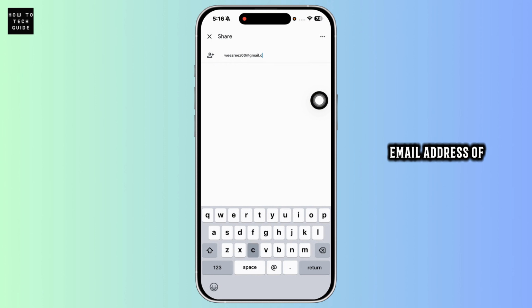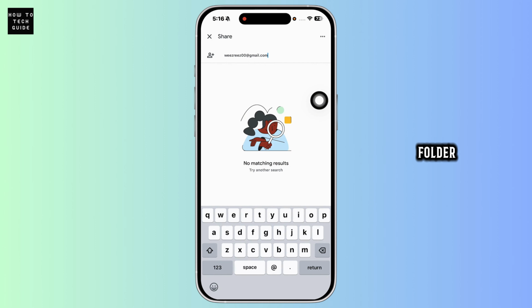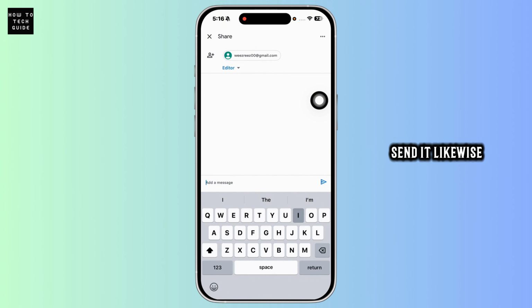Now go ahead and type in the email address of the person to whom you want to share this folder. After you type in, you can also add a message. Once you are done, send it.